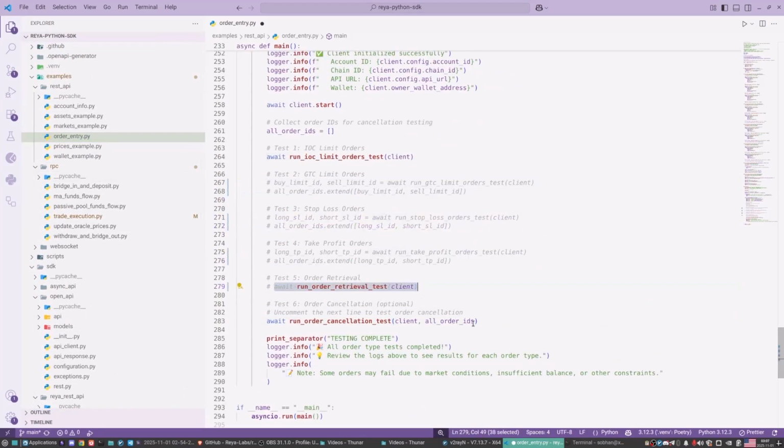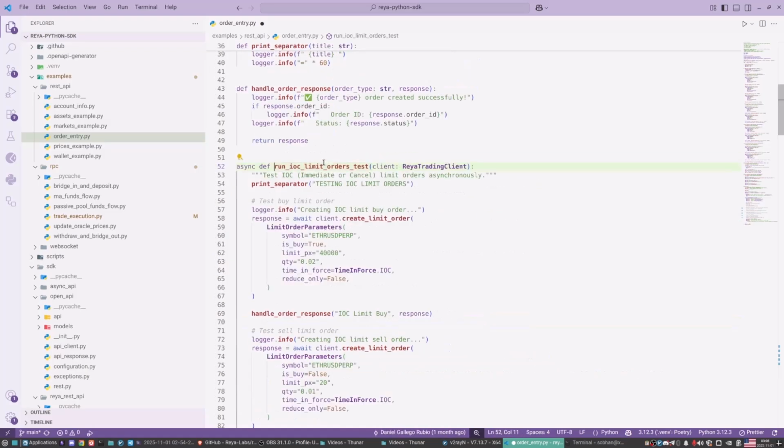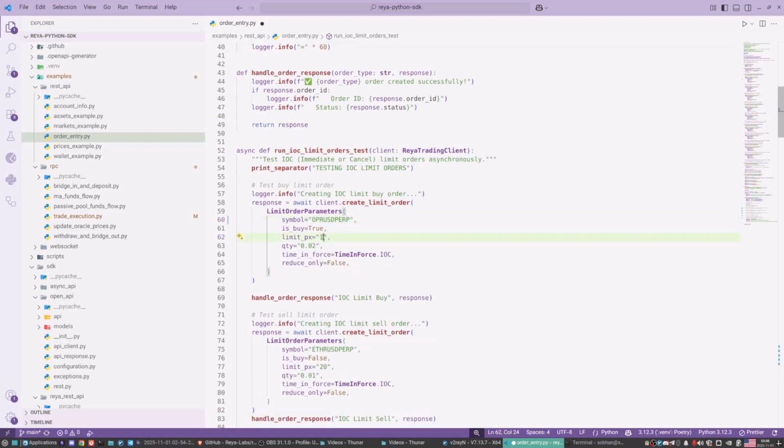Now let's test it. Go to the order entry file, comment out all the lines except the IOC limit order, then go to the IOC function and set values for a token. For example, we'll open a long position on the OP token.